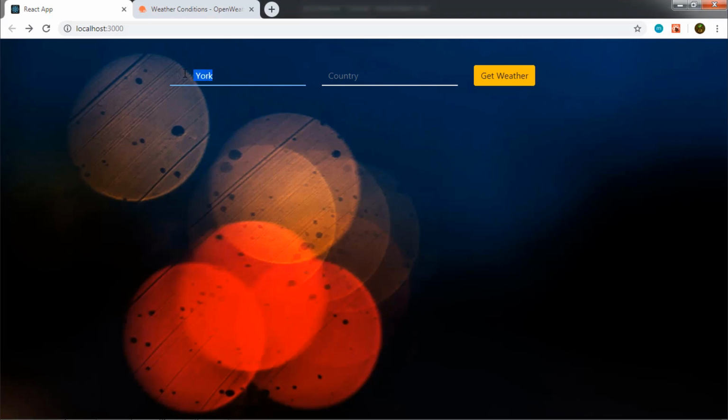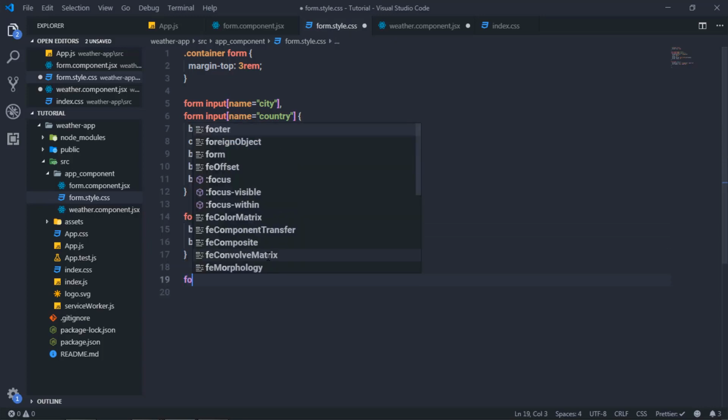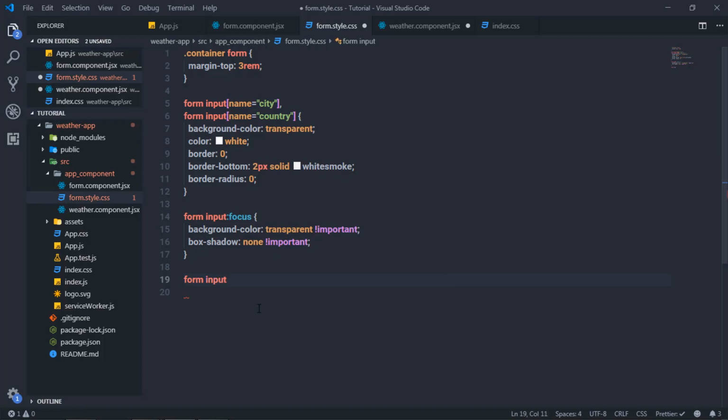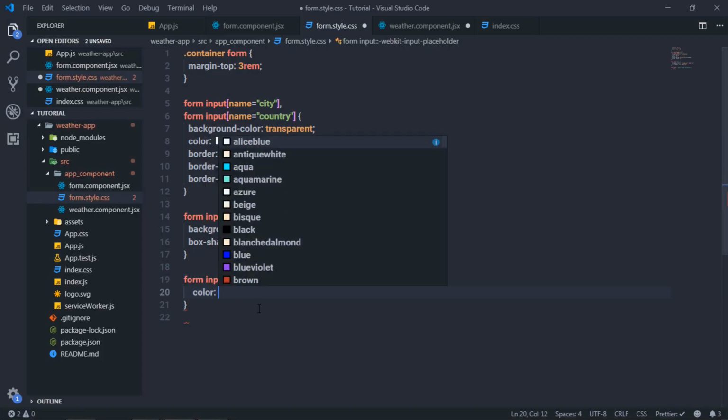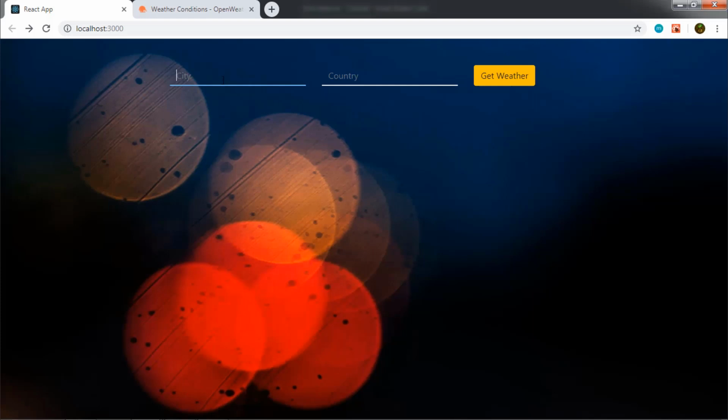Now I want to change this color of this placeholder. So I'm going to open the form style.css file. Right here, I'm going to first select the form input, and I want to specify here color white, and say important here. And just after that, I'm also going to select the container. Save the changes, and just after that, I want to get the weather of New York City. So I'm going to say here New York, and when I press get weather, I'm going to get the data of New York. But at this time, I want to change this text as well.